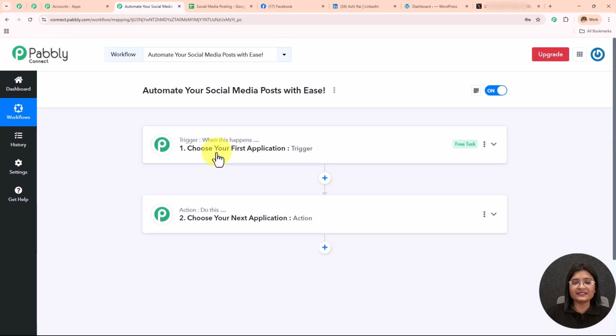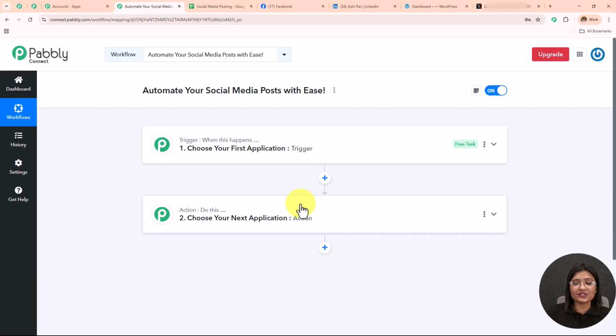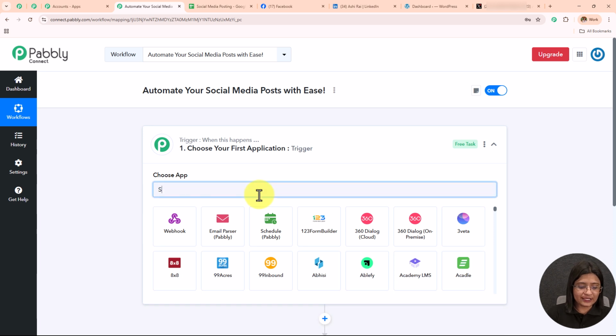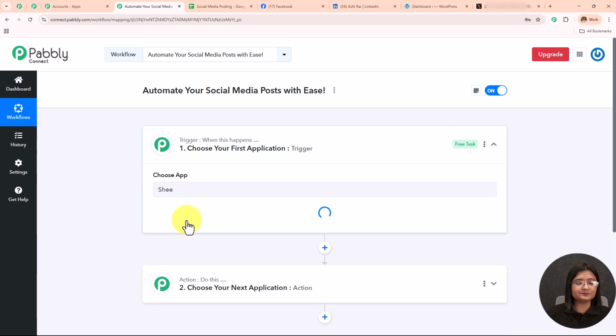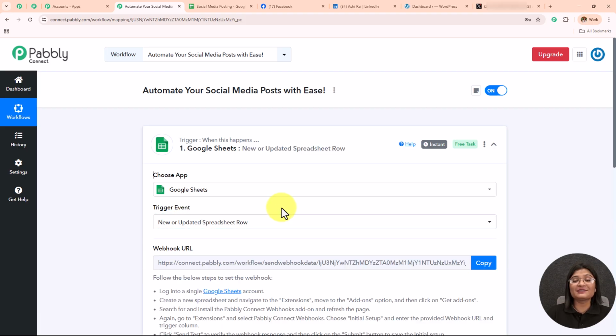So trigger says when this happens, when I add a new title or a hashtag in my spreadsheet, and then action says do this, then generate or create the post and then post it on my social media. In my trigger application, I will be taking Google Sheets, and in my action applications, I will be taking OpenAI, Facebook, LinkedIn, WordPress and Twitter. So let me quickly take Google Sheets as my trigger application, and in my trigger event, I'm going to take new or updated spreadsheet row.